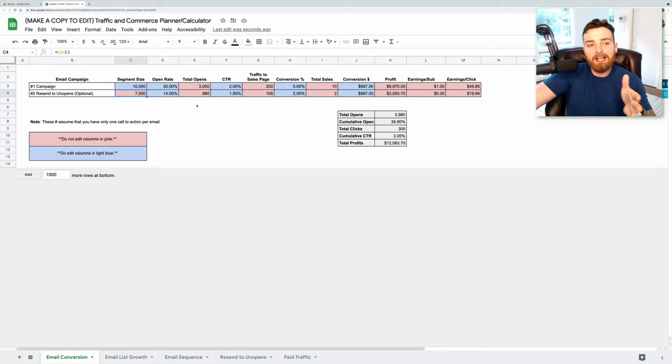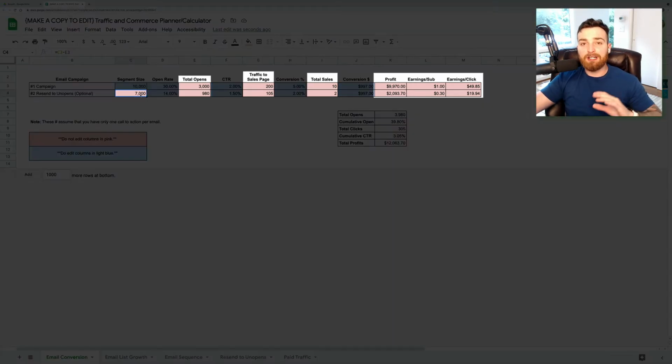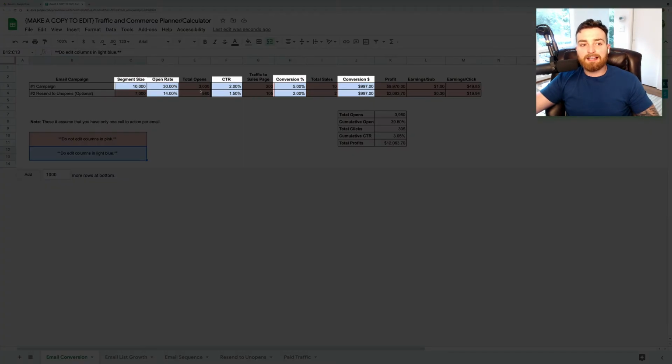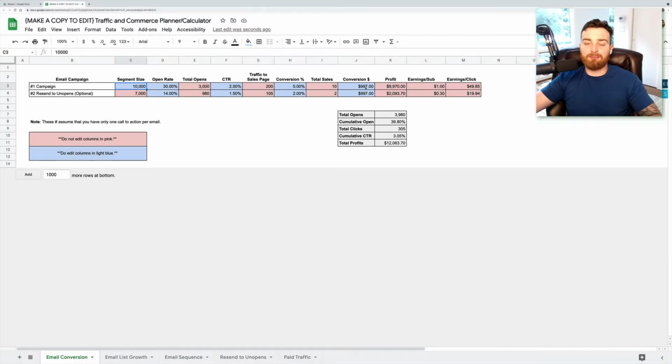So first thing, we need to know what to edit here. Anything that is in pink, we don't edit. That is already going to be based on a formula that I have. You don't need to edit that at all. The light blue, these are things that we can edit. These are things like the segment size, open rate, click-through rate, and conversion percentage, and the value of the conversion. So whatever the conversion is worth to you, let's say it's an affiliate product that's $2,000 and you get $997 as a commission, that would be the number you would put there, that $997.